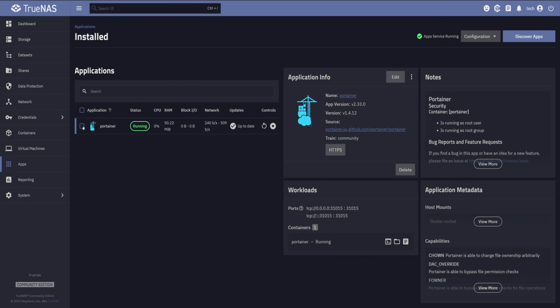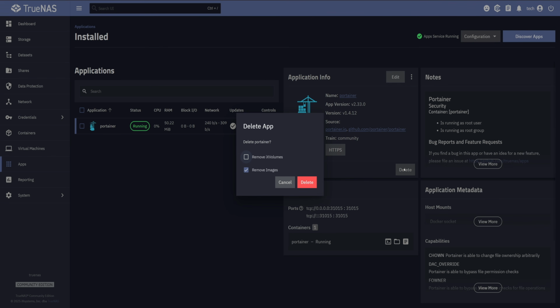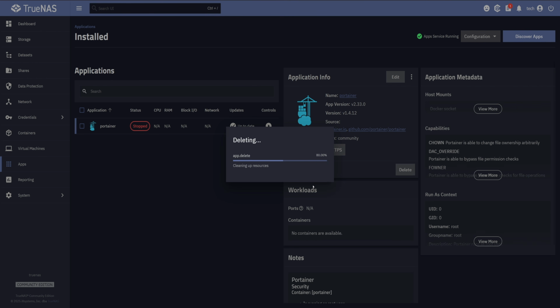Now let's explore the host path volume. But before that, we will also see how to delete a container. To remove it, click on the Delete button. Here I'll check Remove ixVolume, and I'll also check Force Remove ixVolumes just in case. I'll keep the image as it is, since we'll be deploying Portainer again. Now let's click on Delete, and the application will be removed.